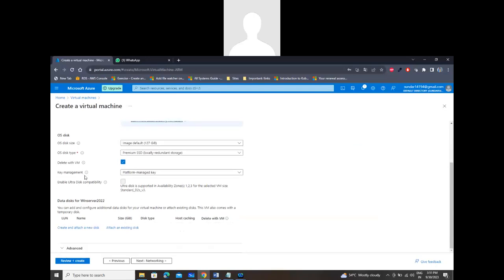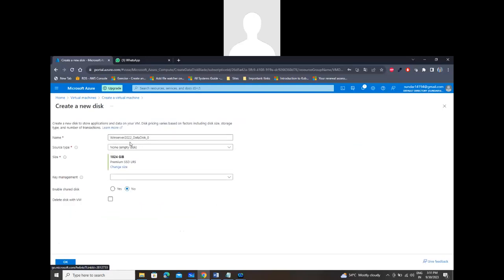Okay, so after that, data disk for our server, meaning Server 2022. This is our server. So data disk means it's an additional drive. Suppose you need 2-3 drives, you can directly create the disk here itself, or if you want to attach any existing disk, that also you can do. Okay, no worries, just ignore this one. I'll just create one new disk and attach it here. This is the name of the new disk, and the source type is empty disk.